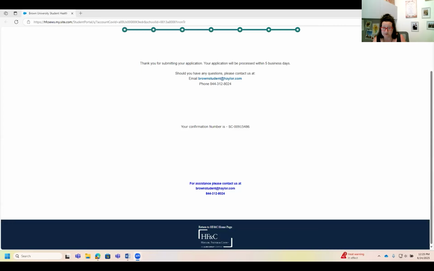studenthealthinsuranceplan@brown.edu. Right. And Erica, can you explain the difference between the health service fee and the insurance, what the fee covers as opposed to what insurance covers?